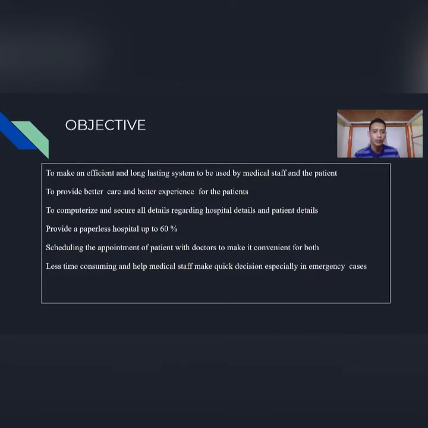Next, provide a paperless hospital up to 60%. Scheduling the appointment of patients with doctors to make it convenient for both. Lastly, less time consuming, and helping medical staff make quick decisions, especially in emergency cases.